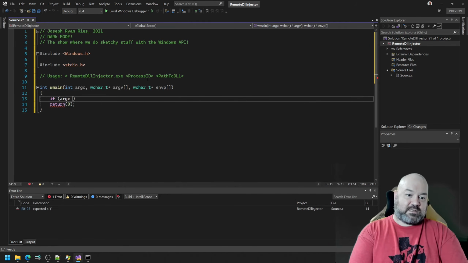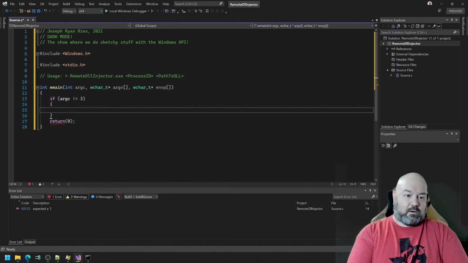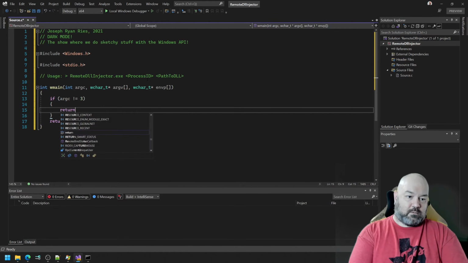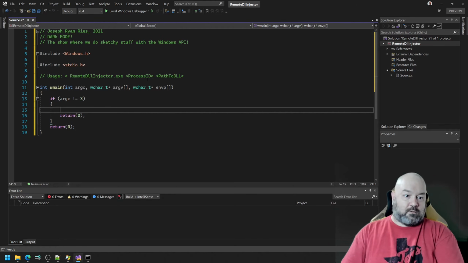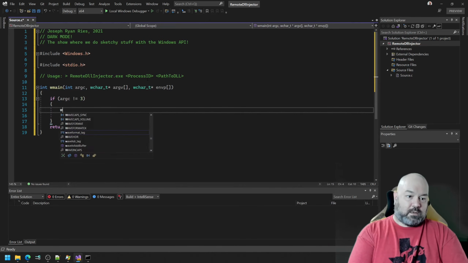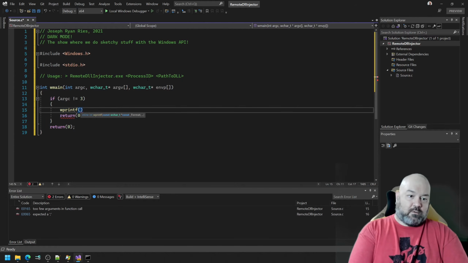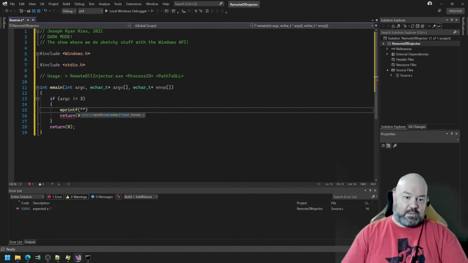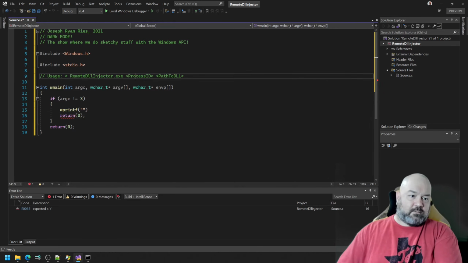So if argc does not equal 3, then we are going to, let's see, wprintf, which is Unicode. We're going to print off the usage.